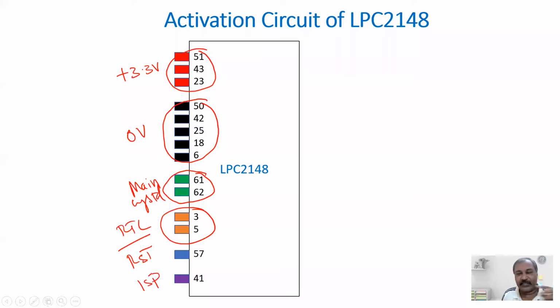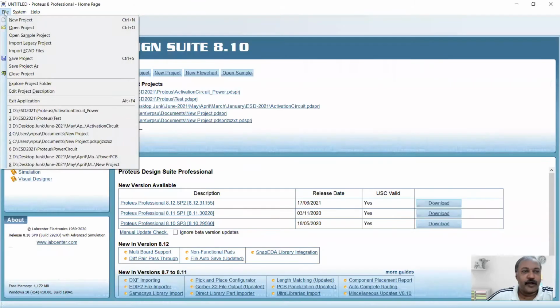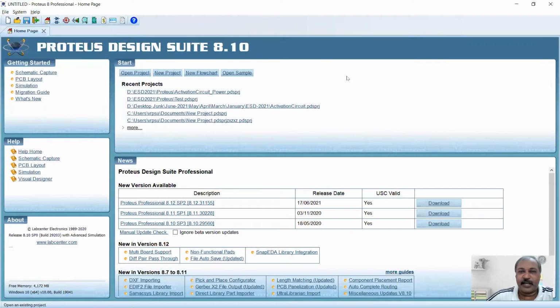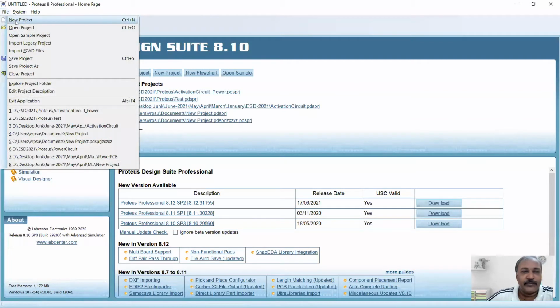Now these are the pins that we need to deal with when we are designing the activation circuit, and we would make use of the Proteus platform to design the activation. Go to File. This is the Proteus platform that we would be using for designing our LPC2148 circuits. Not only that, this platform can be used for a variety of microcontrollers, including 8051, PIC, and other families. So go to File and click New Project.